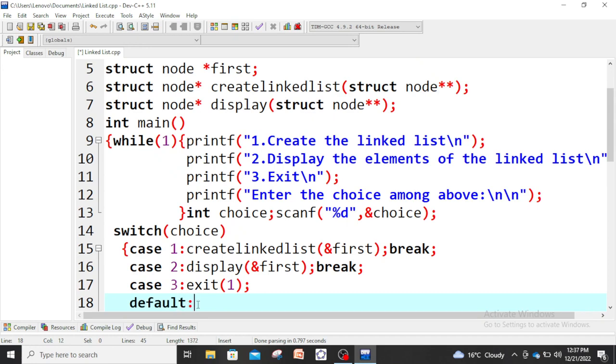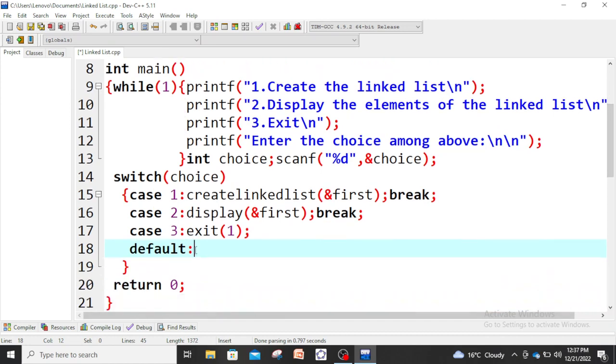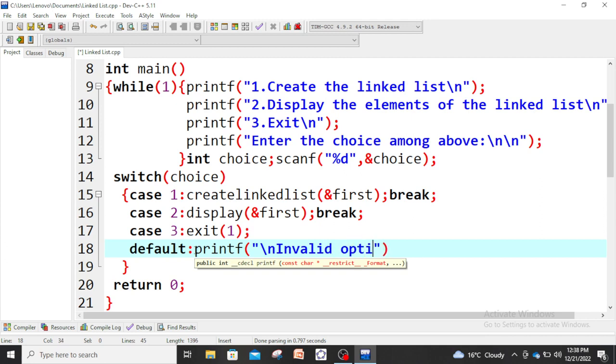Default is also a keyword, and here we use the printf function, and inside this we type invalid choice, because we have 3 options. If the user inserts other than these 3, then the program will show invalid option.